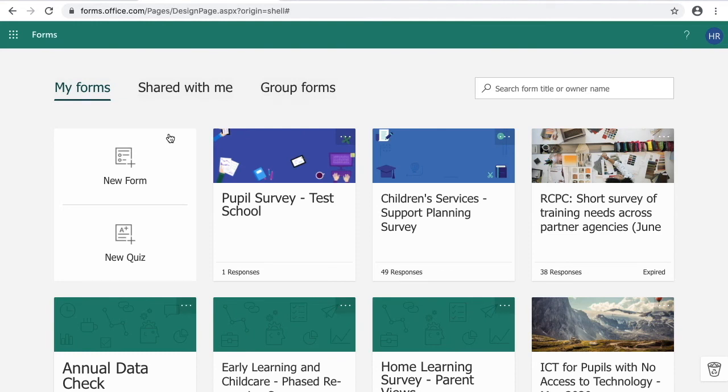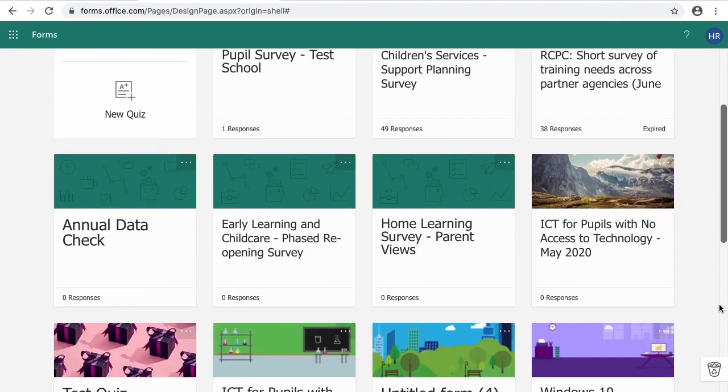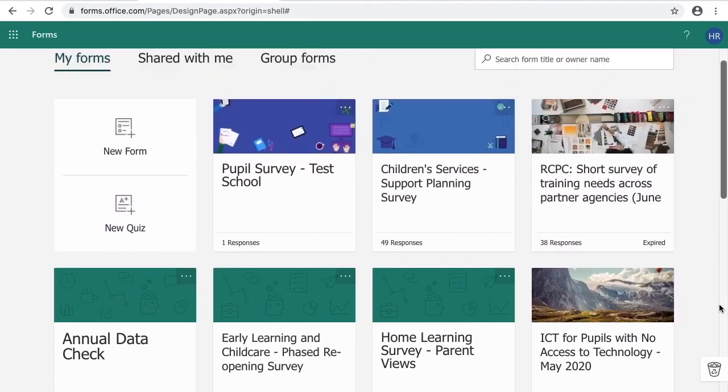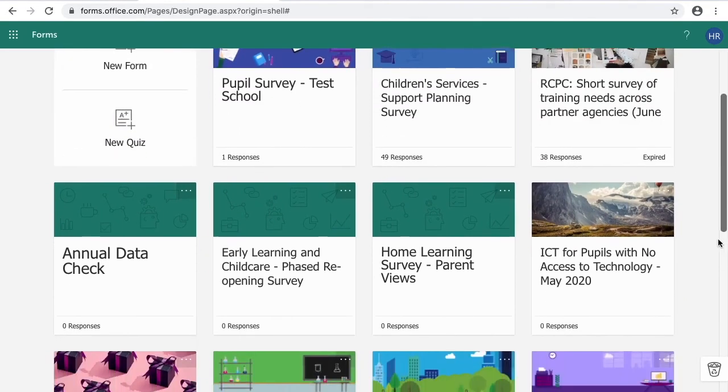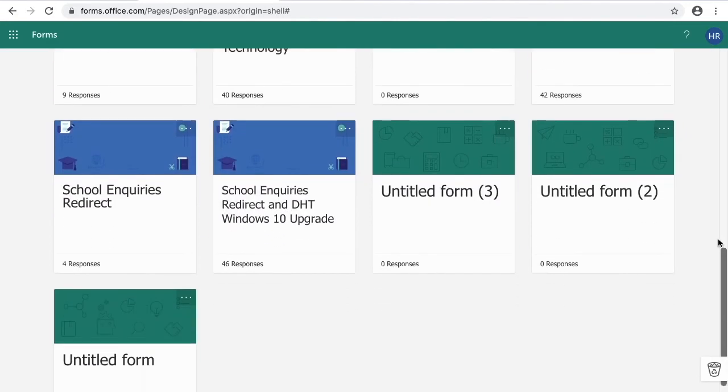Once you've completed your survey and sent it out, you can close down forms. When you come back into forms for the next time, you'll be greeted with this kind of home screen, and here you can see all of the surveys that I've been doing recently with education staff. You can also do quizzes, which follow a very similar format. It's just a case of creating your quiz and thinking about what you want to do with that there.